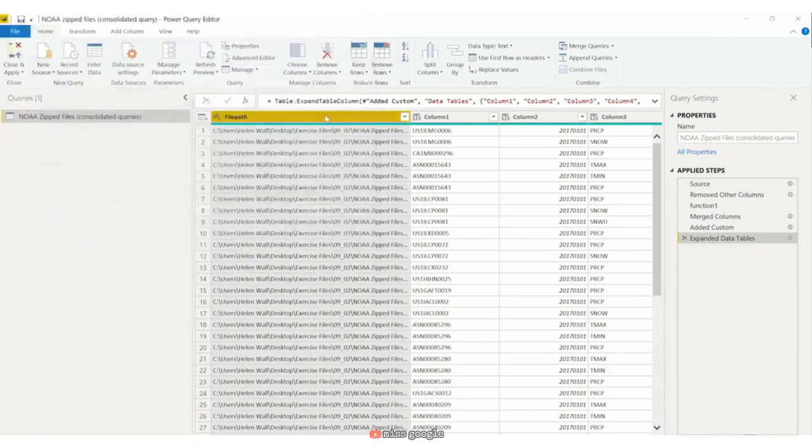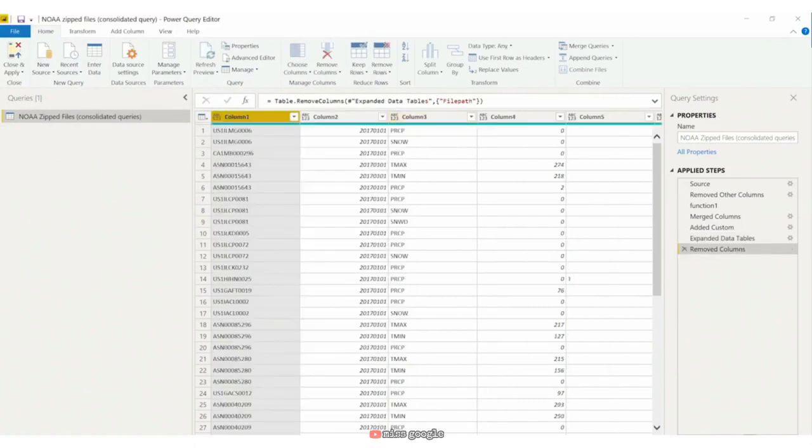So now I can also remove the file path if I'd like, and we would need to rename the columns, but we can see how we would use the combination of folder files and functions to combine an otherwise difficult query into a single query.